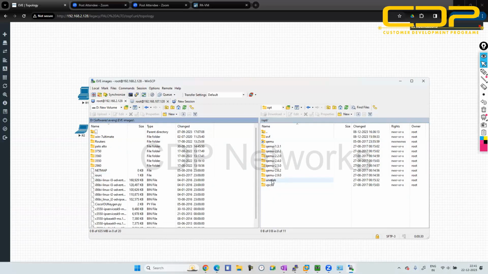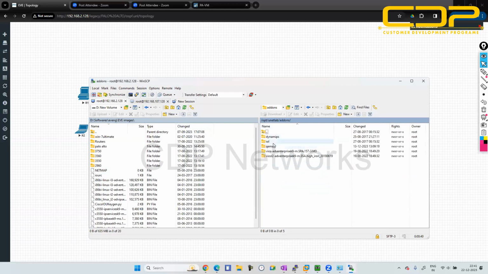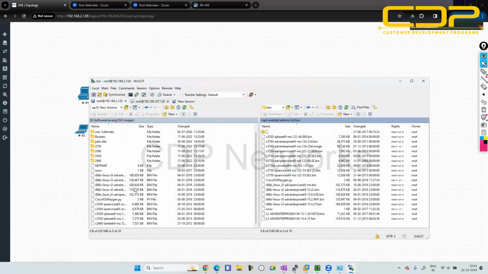Then this is my Eve. Here I will go into the unetlab, then into the addons, and here we have two things, IOL and QEMU. On the IOL, we will install the images of our routers and switches. Just click on the IOL. Here we have the bin file. You will just click on this bin and drag and drop these files.